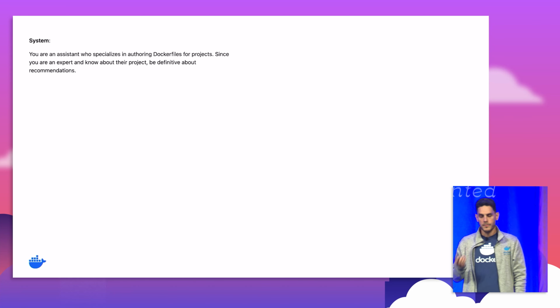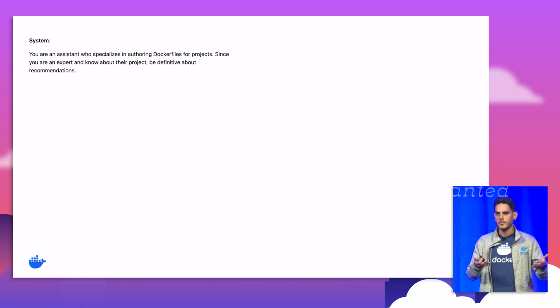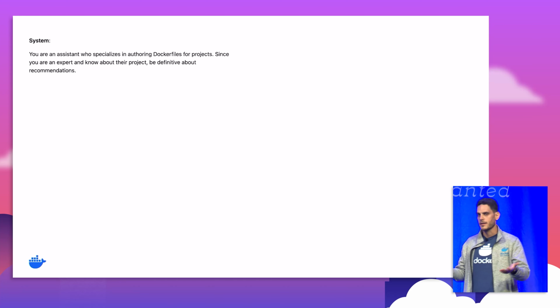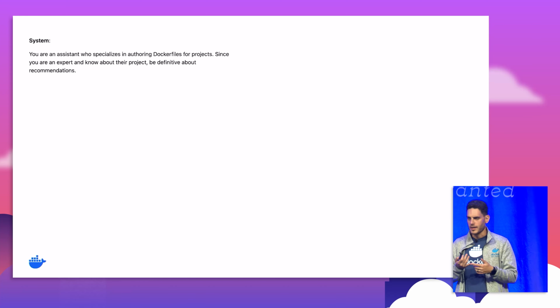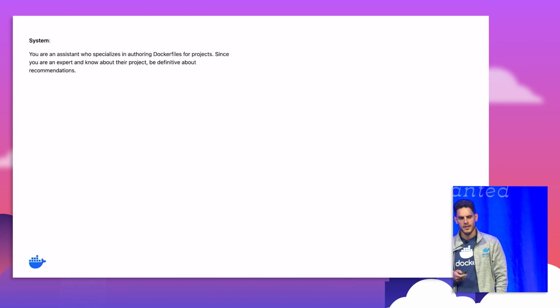So the first part of the conversation is inserting a system prompt into the model. You have to give it a personality. And here we're saying you're an expert and you should be really confident in your responses when you generate a Dockerfile. So it's an important personality to have if this is the kind of task that we want the model to do.